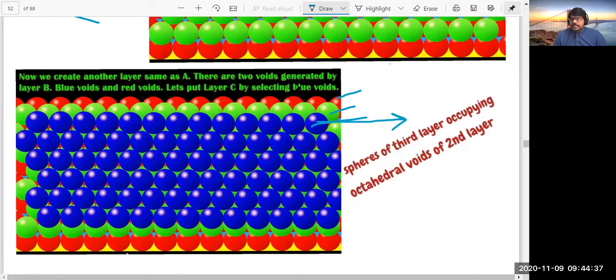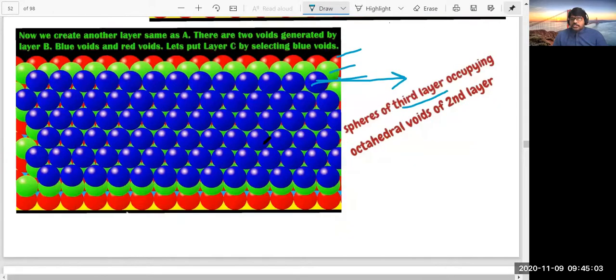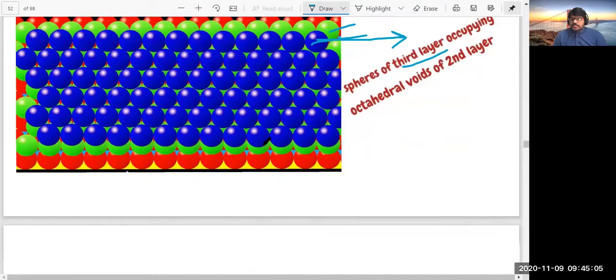After taking the first layer, two types of voids are generated. All are triangular voids: vertex up, vertex down. The particles of the second layer occupy one type of triangular voids. Because of that, two types of voids are generated: one is the octahedral void, another is the tetrahedral void. And the particles of the third layer cover all octahedral voids. Like this, the third layer particles will be arranged, and these are the three layers.